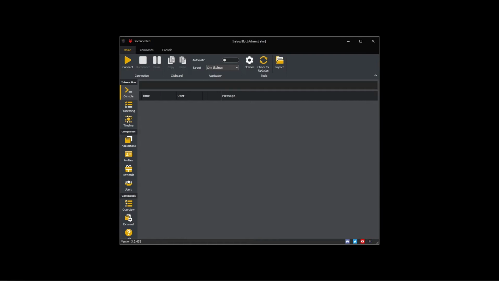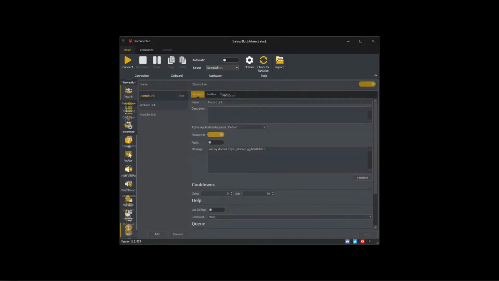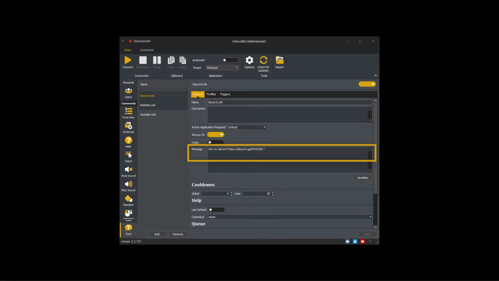In this video, I'll be showing you what the text commands are used for and how to create them. These are the three text commands I've created in the configuration I use. They output my social links. When triggered, the message will be sent into Twitch chat, in this case, an invitation to my Discord.